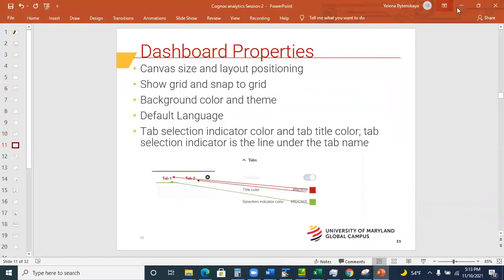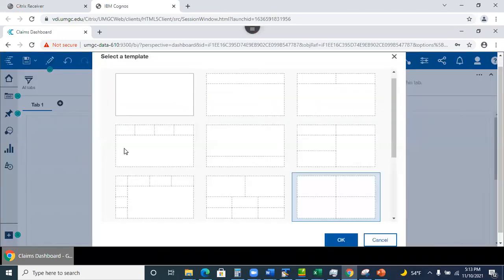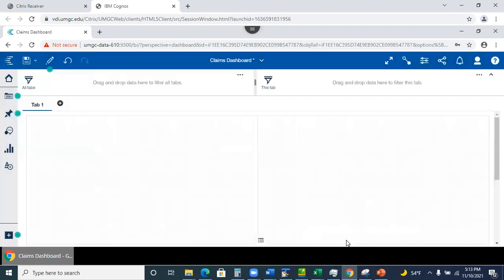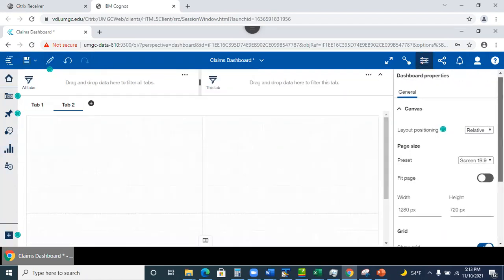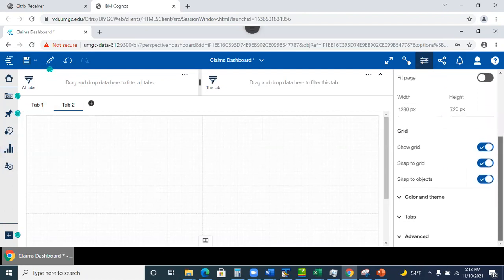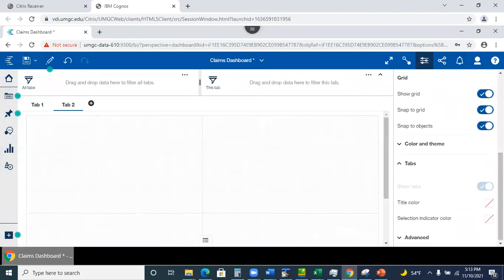Now we're going to look at the dashboard properties. As a dashboard itself, it can have multiple tabs, right? You have tab 1, tab 2, I can select any layout. Here, this one opens a property window, right? And what properties I see depends on what I have selected. So here, I did not select any visualizations yet, but I can specify some of the properties for my tab.